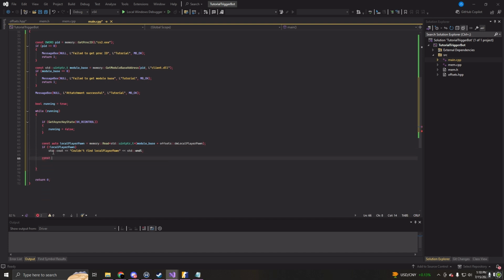Now we're going to get the entity list. Entity list again. Just some error checking. This really helps with debugging stuff. If you open it up one day and it just stops working, you know which one it is, and it's probably that the offset updated, and then you can just change it.